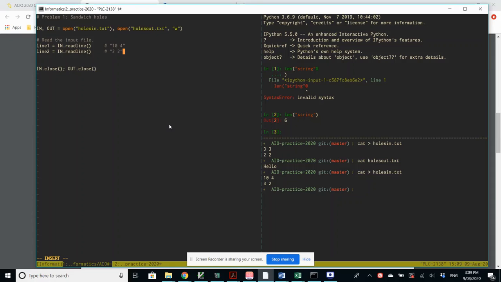Right, so reading a line just gives me the string, you know, the characters 1, 0, space 4. That's no good to me. I need integers. So if I go LW, so length and width, equals line 1 dot split, and now I've got 10 and 4 as separate strings, right? A, B equals line 2 dot split. I've got 3 and 2 as separate strings. They're still no good to me.